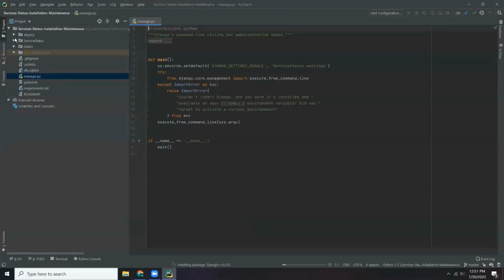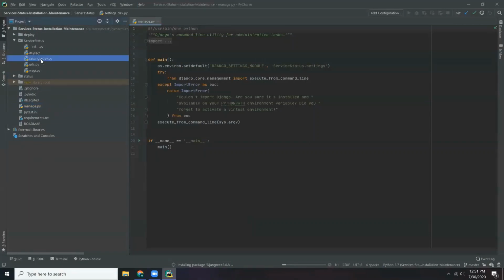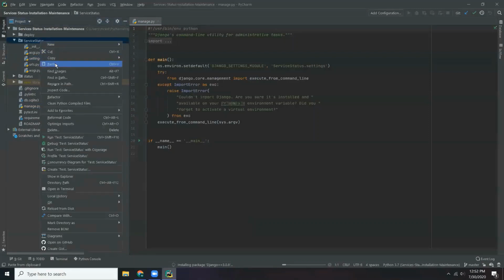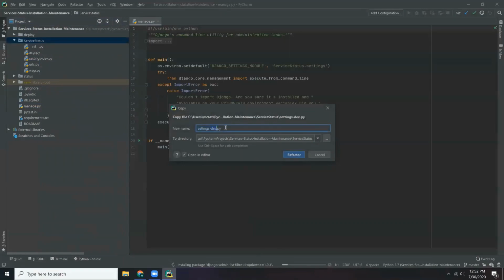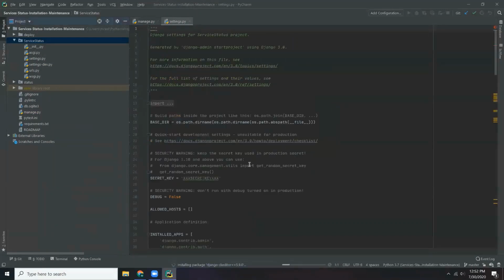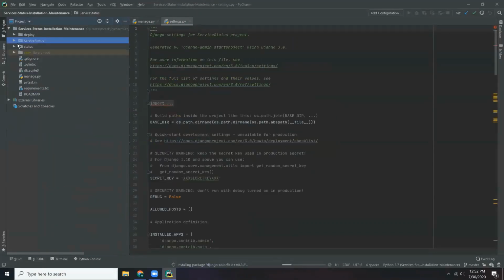To save time, we're going to move on to step number 8. We're going to go ahead and open the service status folder, and we're going to duplicate settings-dev.py. Simply clicking copy, and pasting in the same folder. We're going to rename it settings.py. We should be good to go. At this point, we're going to let PyCharm do its thing and download all the requirements necessary for our project. In the meantime, we're going to download and set up our database.